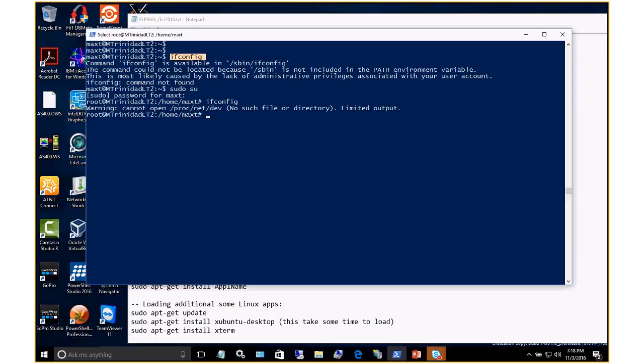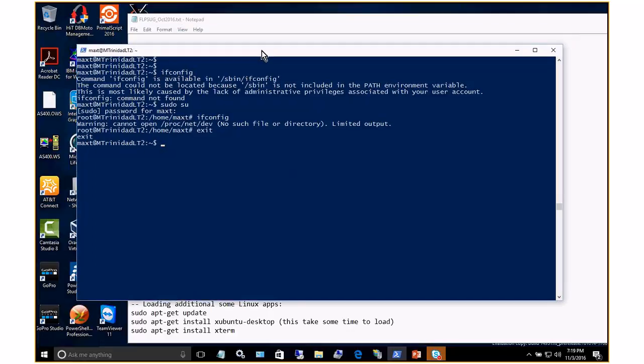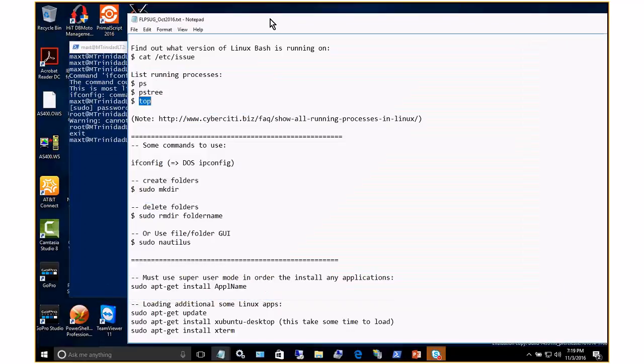And what I did here is I went in as a super user using sudo su. It's like the administrator permission privileges to do stuff in the machine, like loading applications and doing system admin stuff. Other than that, when I click exit, I'm back in regular user mode. So that took me by surprise. That's not supposed to have happened.